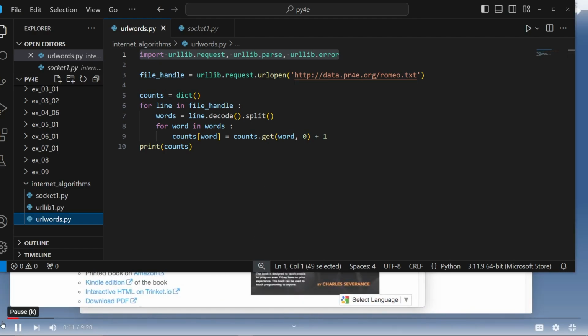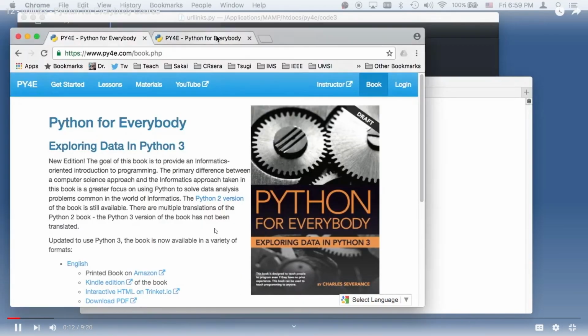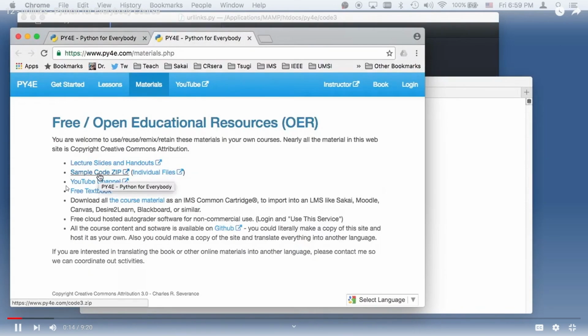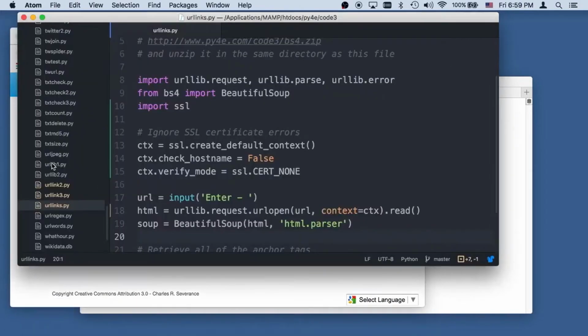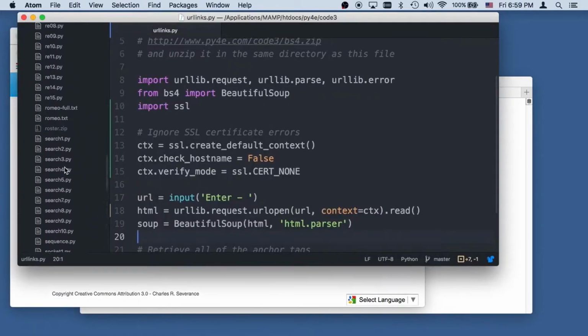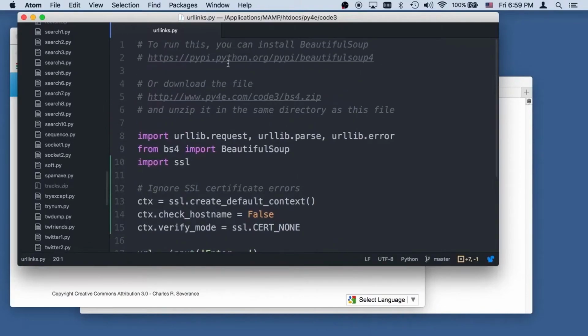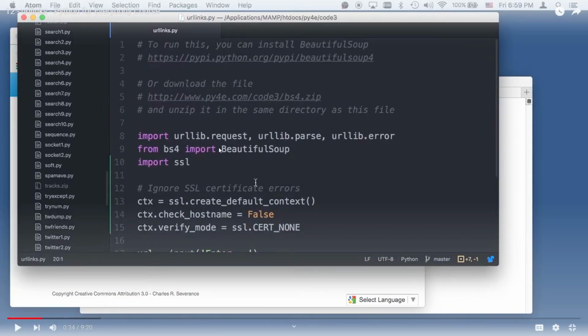Python for Everybody, we're going to do a little bit of sample code. If you're interested in getting the sample code, you can download this zip at pythonforeverybody.com, materials.php, and you will get all the files that I'm looking at here. The one I'm going to play with today is the file called urllinks.py.